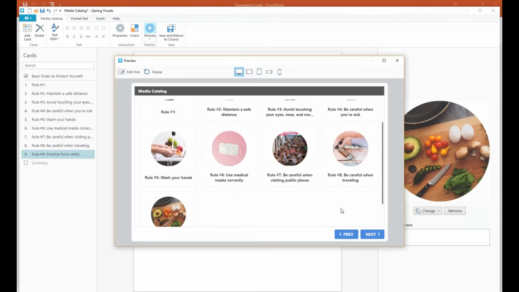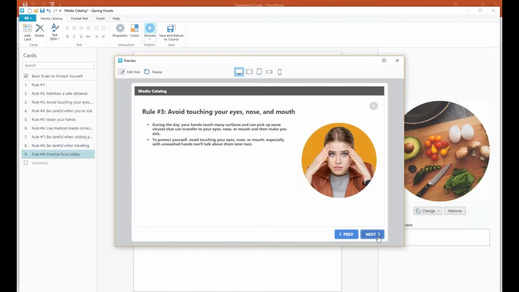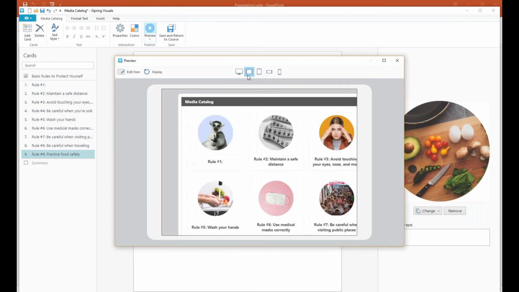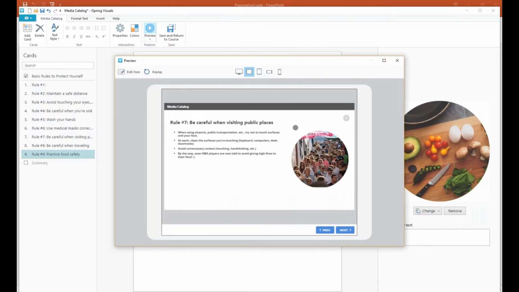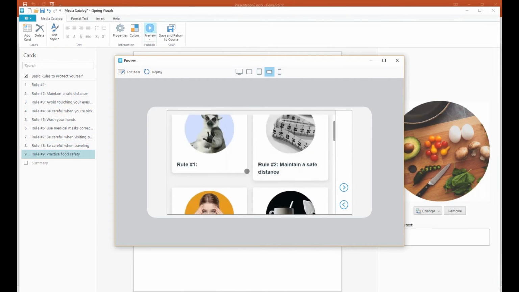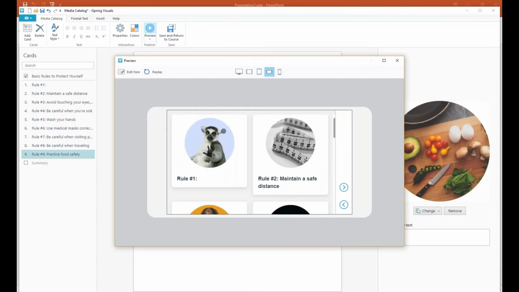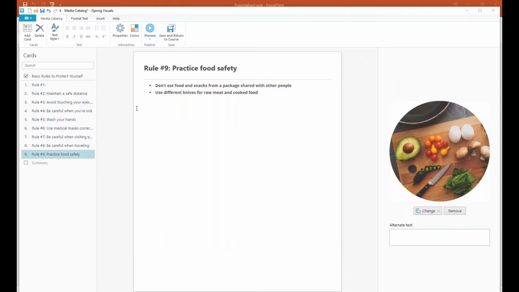Everything is working perfectly. And you can also switch between different slides using the navigation buttons here. And I can switch between different devices and see how it will look on tablet or phone. So as you can see, they are slightly different, but all adjusted to fit your screen well. So I think my interaction is ready to go. I will save it and return to my little course.